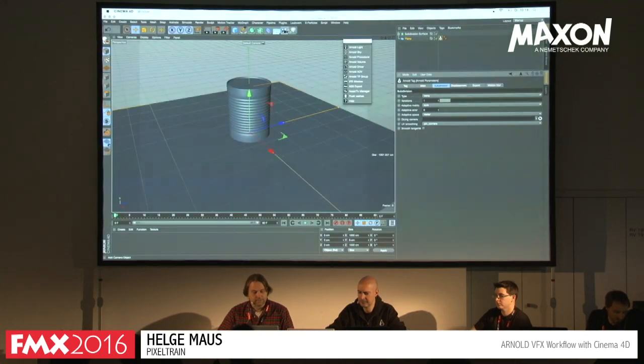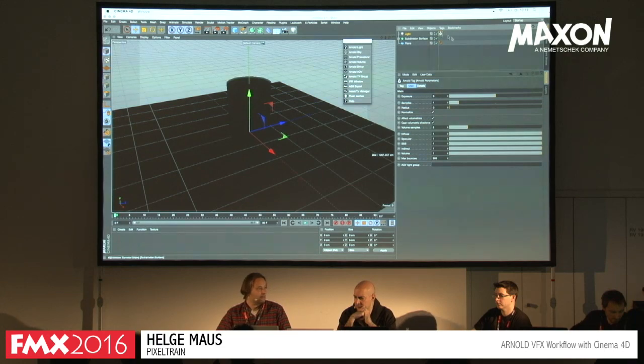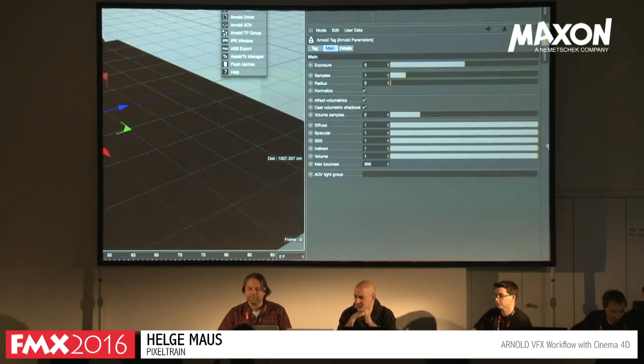Let us take a light source. I take a light source here and drag the same tag onto the light source. And ta-da, you see, this tag has adapted. Now for the light source, you can change the exposure, for example, or the sampling, the radius of the light source, and so on. So it's a really intelligent tag.